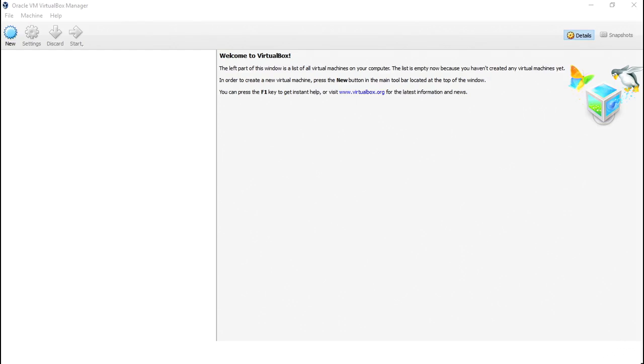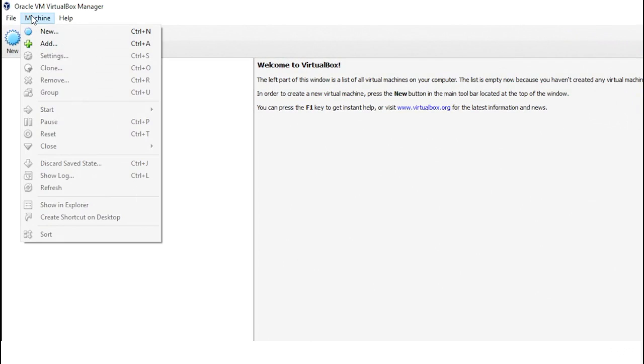Now that VirtualBox is ready to go, I can install my first virtual machine. I can do this in two ways: by manually creating the virtual image or by loading a pre-existing appliance. Let's take a look at how we create a brand new virtual machine.